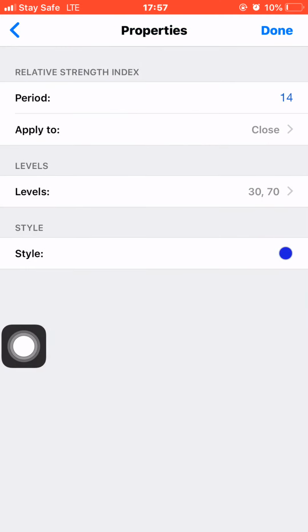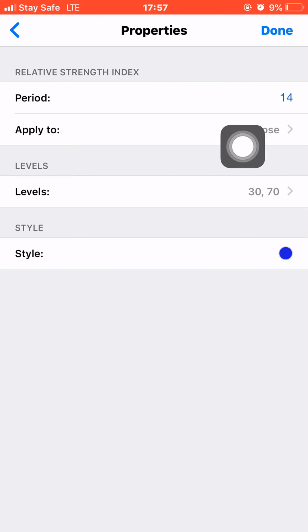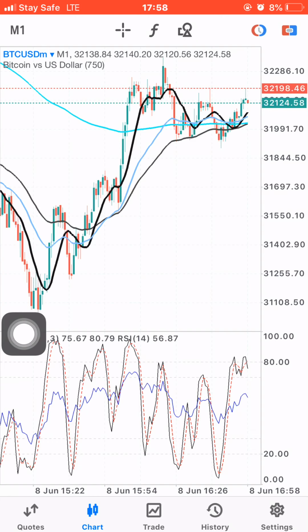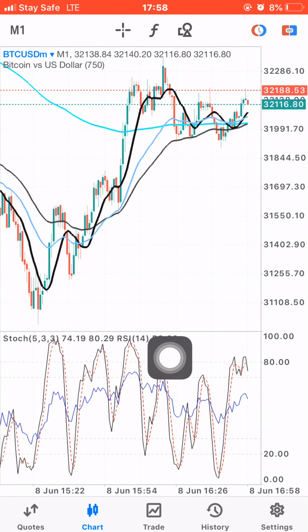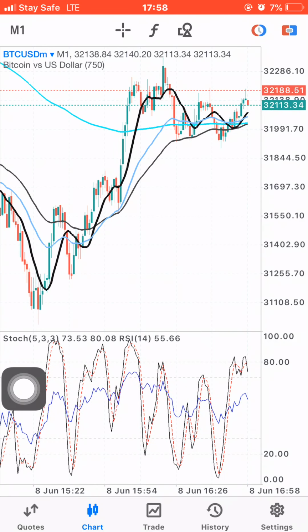Once you have set everything, don't touch this. Don't change the 30 and 70. Don't touch apply to close; just leave it as close. Leave the period at the automatic value it gives you. You can just change the style, only the style, but leave the levels, the period, and the apply to. Then click on done. You can see it's now appearing on my chart. So that is how to add it to your chart.